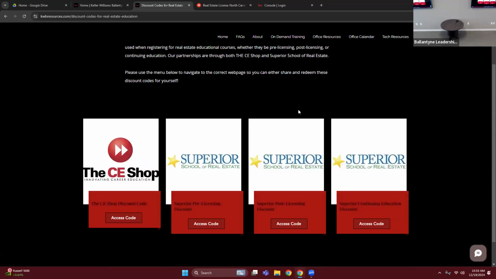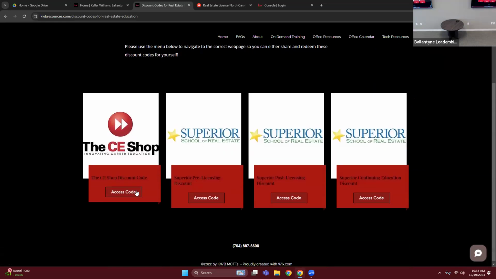So again, just less digging for you. Click on that. It will take you right here where you can go back to the CE Shop website we looked at. Or on the right-hand side, we have 3 different code options for Superior because technically, depending on whether it's pre-licensing, post-licensing, or CE, they've got a different site link for each of them. So just make sure you're clicking on the right one based off of what you're looking for. But you can get a long-standing 30% off the Superior anytime you'd like to register.